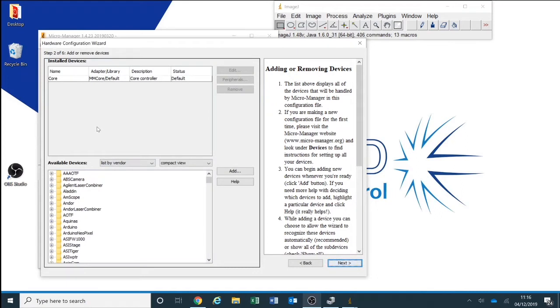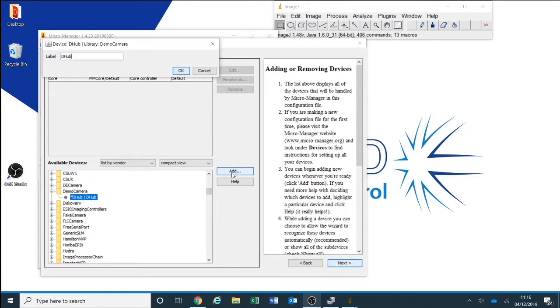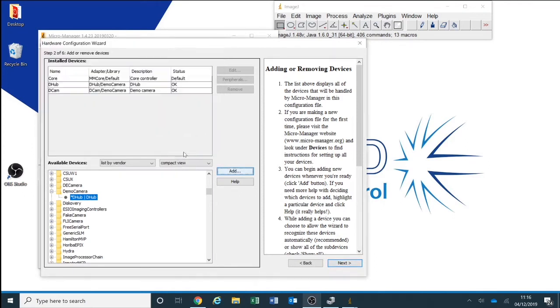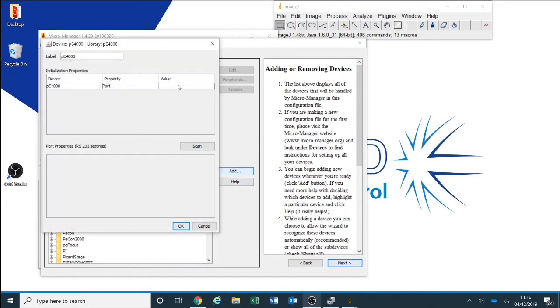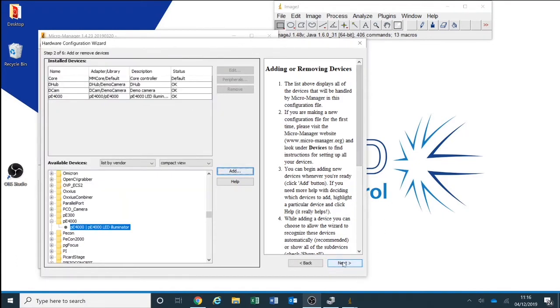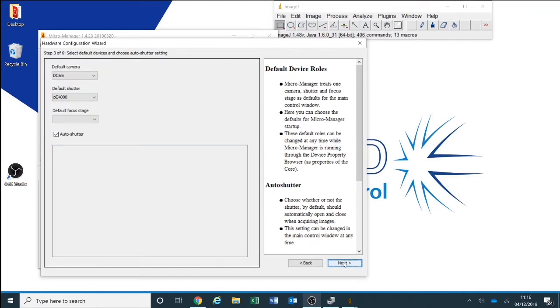Here you can add all of the devices that will be used in your experiment. For this example, we will be using a demonstration camera, and the CoolLED light source, which will be under pE-4000. Select Add and select the COM port as previously shown in Device Manager. Click OK and then run through the rest of the configuration wizard, ensuring everything is correct.